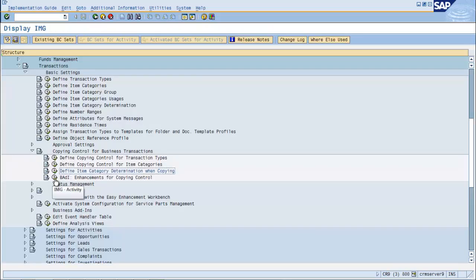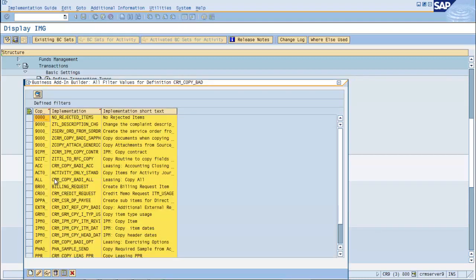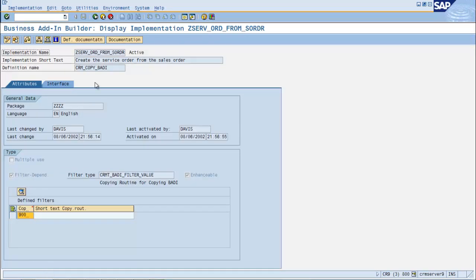Then we have the body enhancement for copying control, as we have seen, where we can have a copying routine. If you click on this node, this is one way you find the relevant body. You don't need to remember it. It's CRM copy body. So these are the various enhancements. If you want to see one of them, I will select one of the entries and go to display. This is my body name, CRM copy body, and we can define some filters, so we have a filter-dependent body.